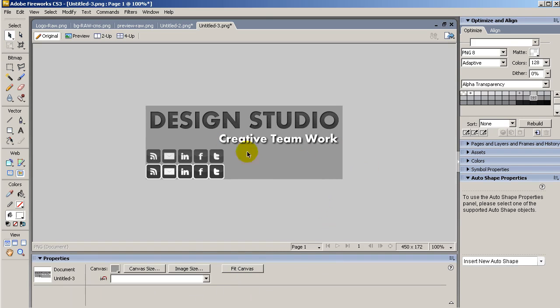Okay, so far we have designed the logo name and then the social media icons that we are going to be using. The final step will be creating the search bar and the search logo.